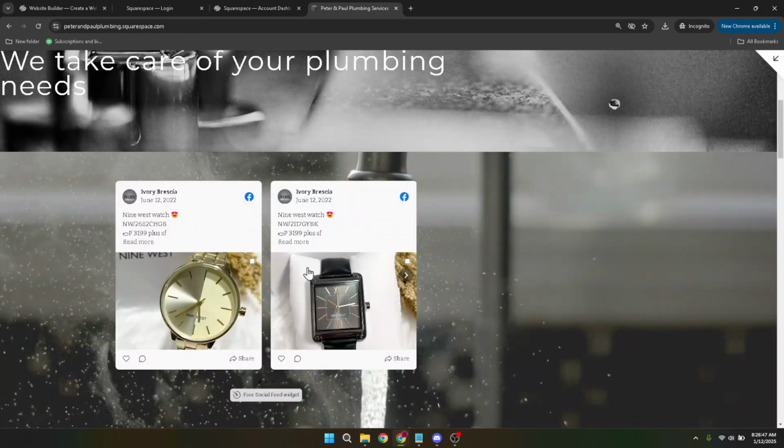With these steps, you should have successfully embedded a Facebook feed plugin onto your Squarespace website. It's a straightforward process that can have a great impact on how you engage with your website visitors.